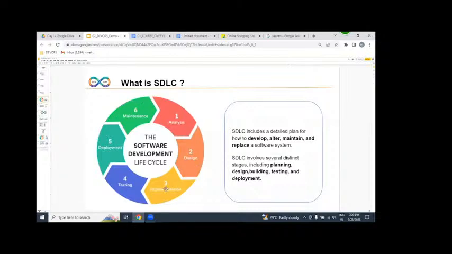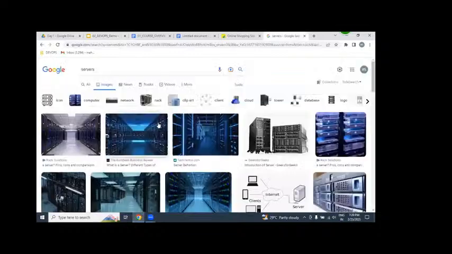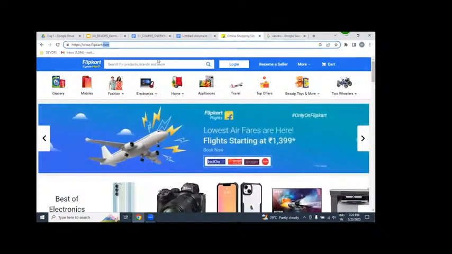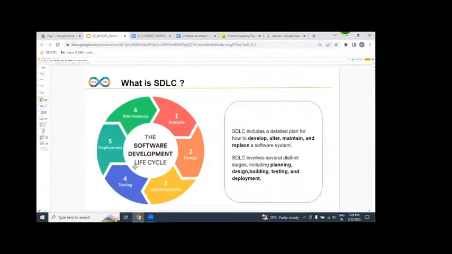By the help of SDLC, we can produce an application. That application we are going to place on the server side. Then we are going to access it as a website. So by using SDLC, we can produce software to do business on the internet.